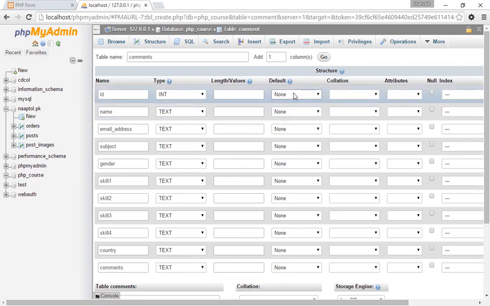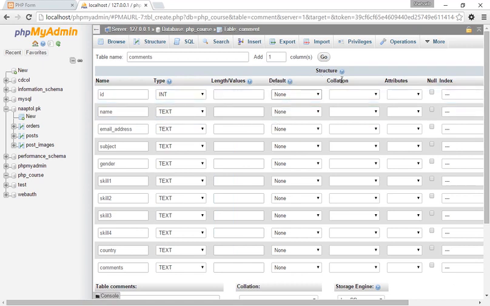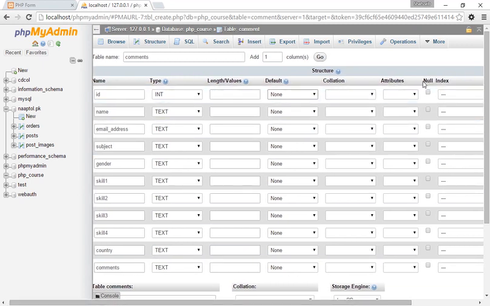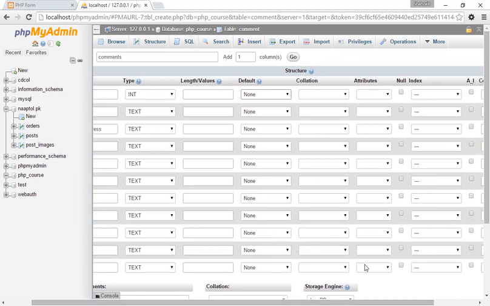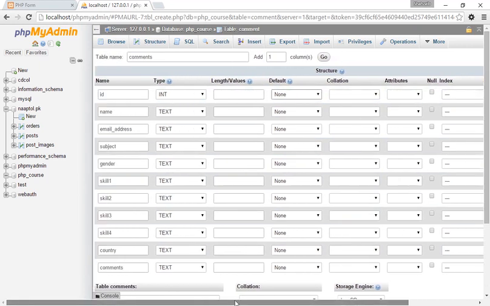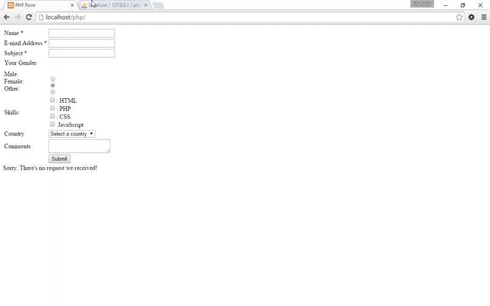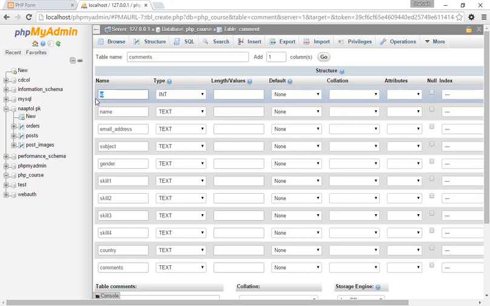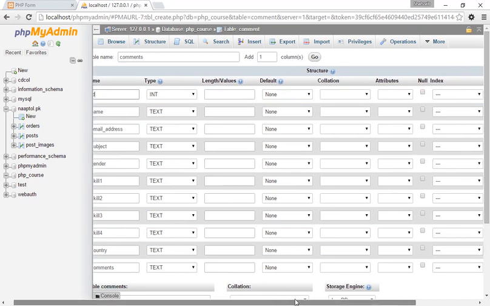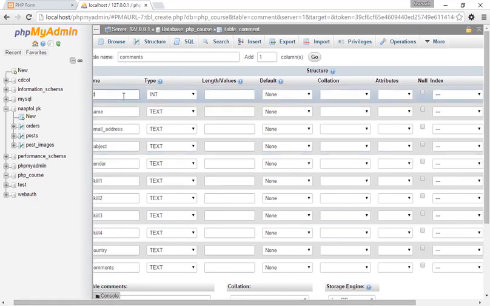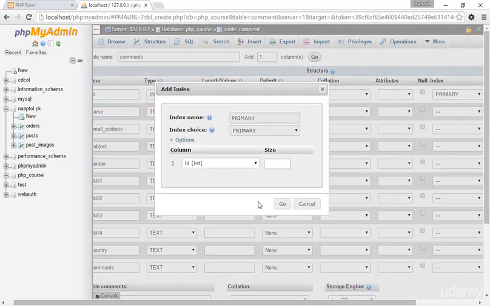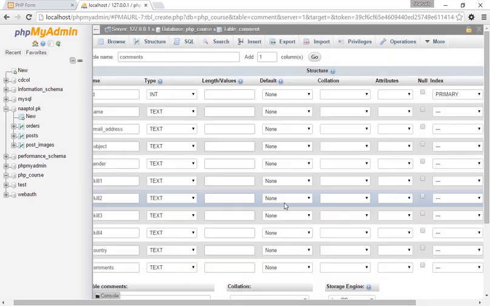After that, don't do anything else. Don't mess with the default, collation, attributes, or null. Just go directly to the index here, after the null, and index and the AI. This is only for the ID, the top column, which we are creating for collecting and sorting our data. Only with the ID, the index should be primary. Okay, this is the primary. They are asking us about the size and different things. I'm just clicking on go.